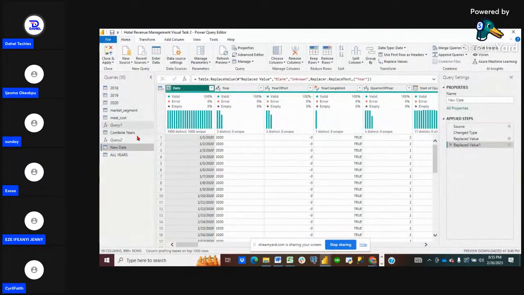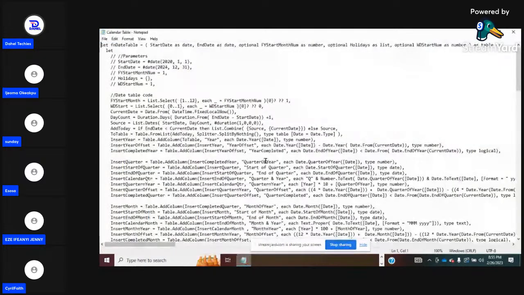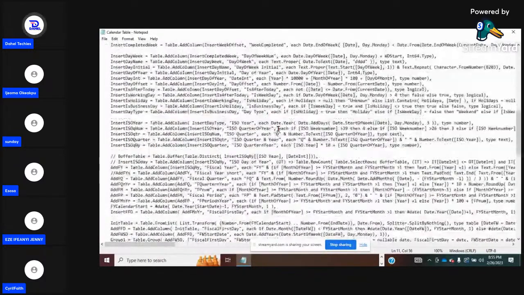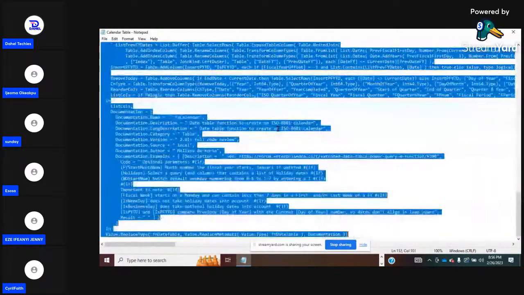So how did I get this? I simply got this by going to the calendar table. I opened the calendar that was sent to me. This is the code for the date table. So instead of the client sending this to me as a table, they decided to send it to me as code. Perhaps they are all machine learners or data scientists. So I'm going to highlight all, and click copy.